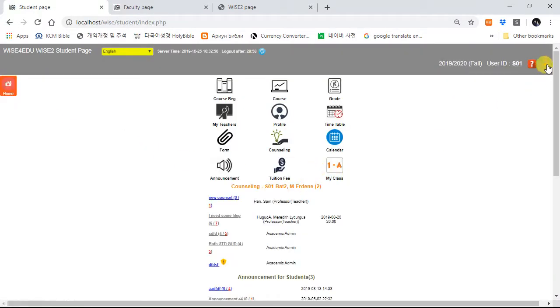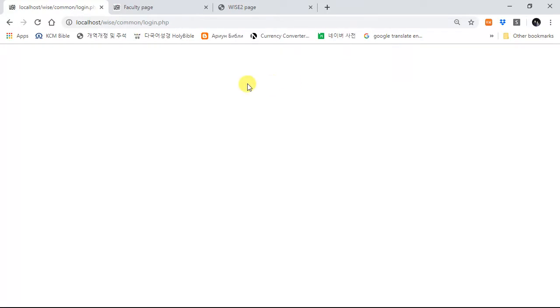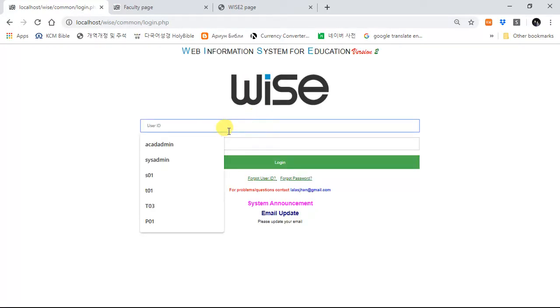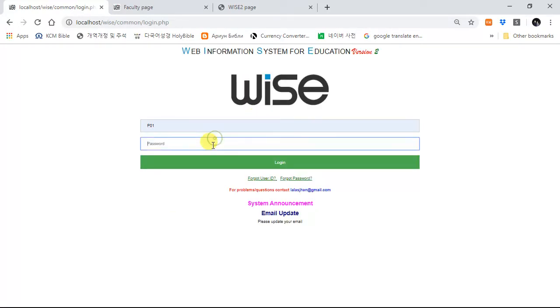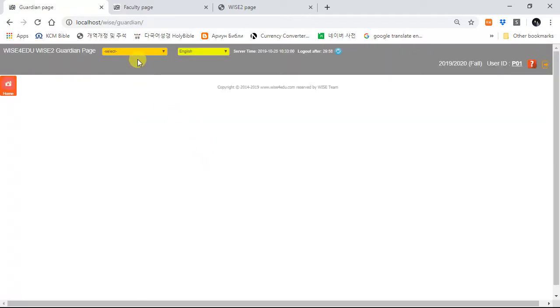All right, now let's try a Guardian account. Basically, a Guardian account is very similar to a student account, but it is read-only. But a Guardian can have more than one kid. In this case, we just added a lot. There are 5 kids under this Guardian account. Let's select one of them.